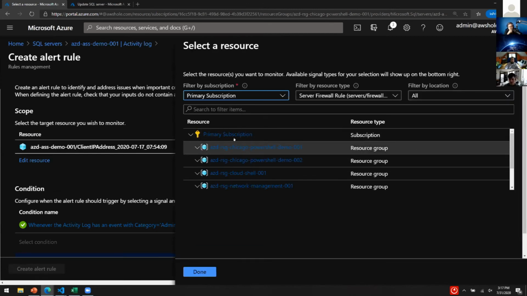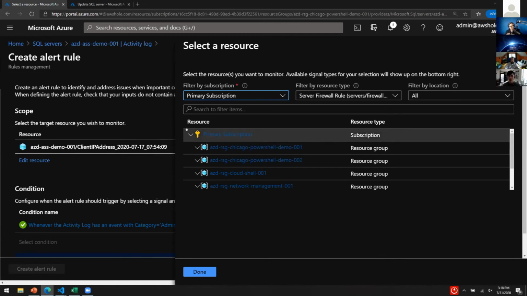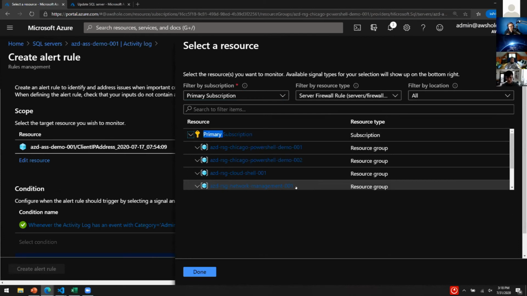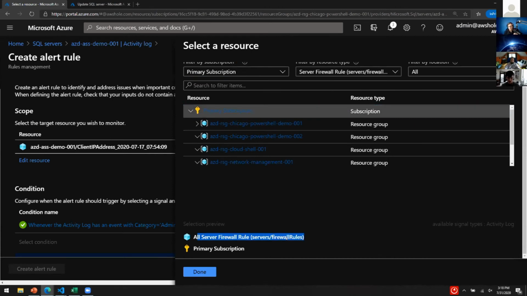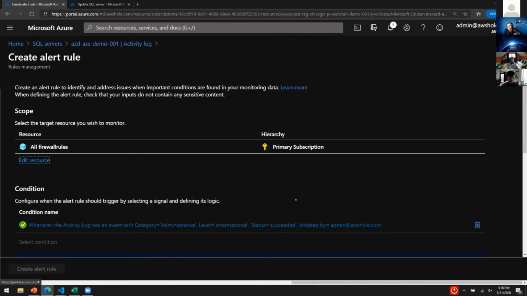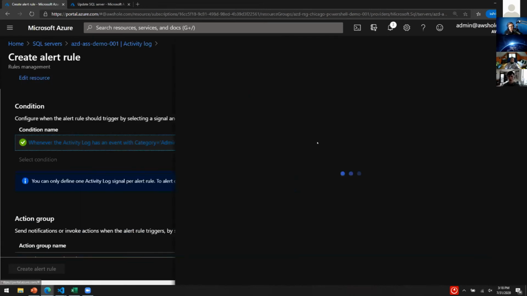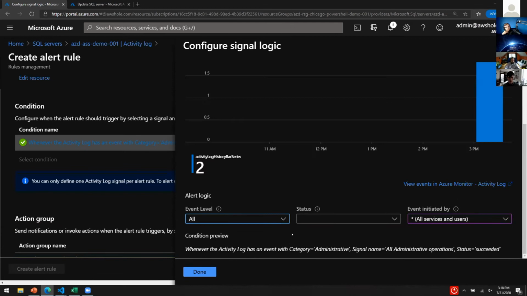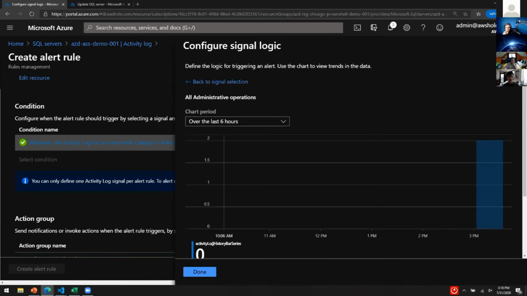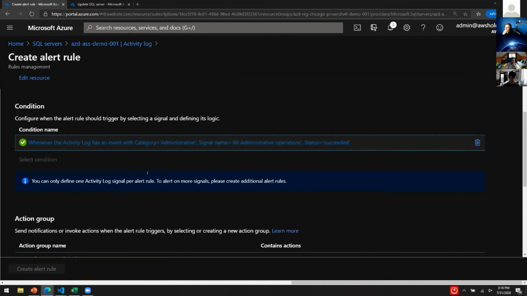You can drill down all the way through here to see exactly which applicable server firewall rules it's going to apply to. Again, what I do here, it shows us all of the resource groups that are inside here, and then if we drill down, I'm going to just say again, I want all server firewall rules. I'm not going to scope it down inside of a resource group. And then I don't want events initiated by myself. I want events by anyone, all services and users, right? Status succeeded, that's good, right? This looks better, right? This is a little bit more verbose, more things when I do this.